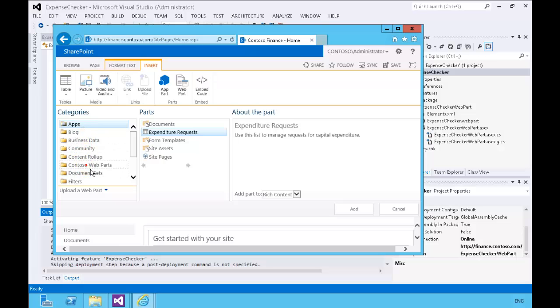That's not it. That's the other project. The project we just built is Contaso web parts, and under Contaso web parts you'll find an expense checker web part, and that's the one we want to add. So let's click on add.